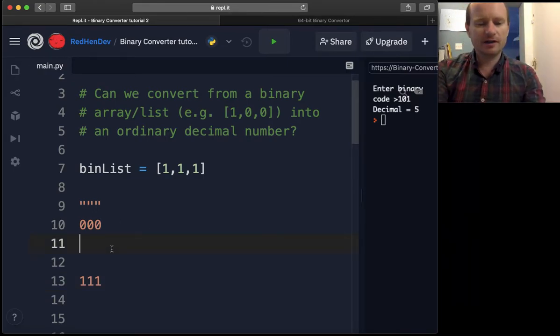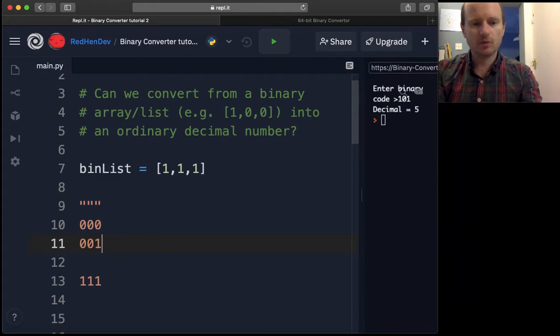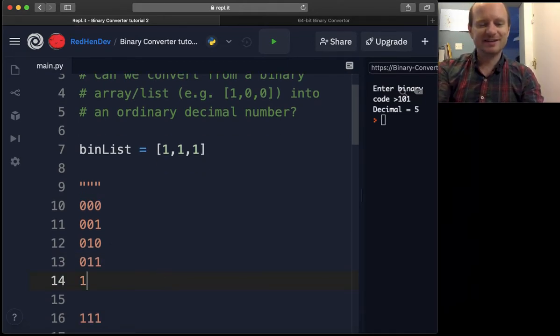So what's the next one? 0, 0, 1. And then to get to 2, we go 0, 1, 0. And then 3 would be 0, 1, 1, which is 2 plus 1. Does that make sense? Then we want 4. That's quite easy. 1, 0, 0.